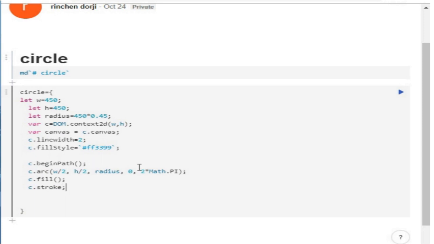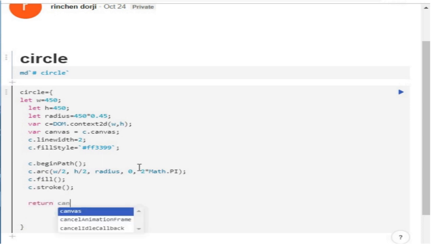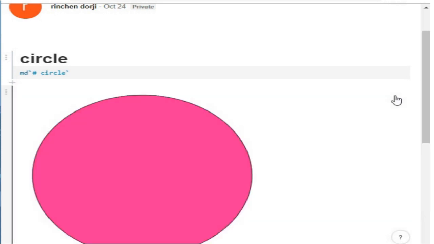We can also use counterclockwise inside the arc function. This is more of an issue when you are drawing a partial arc. After completing the code for drawing the circle, we must return the canvas value so that it can be displayed after executing. Let's click on the play button. We got a pink circle as intended.